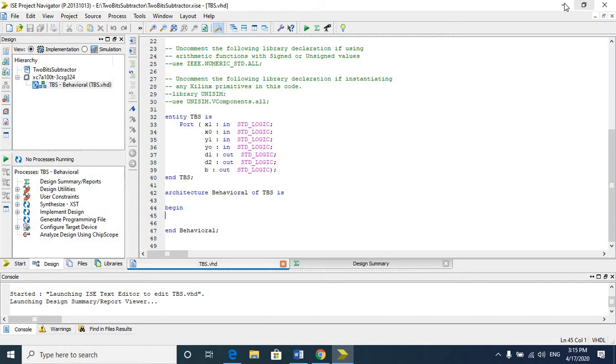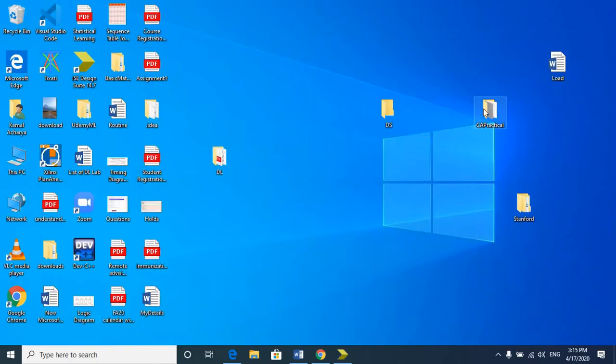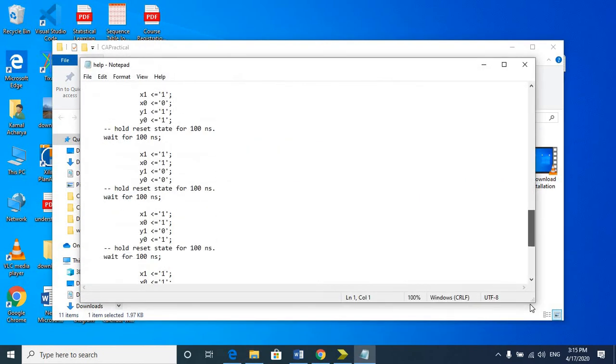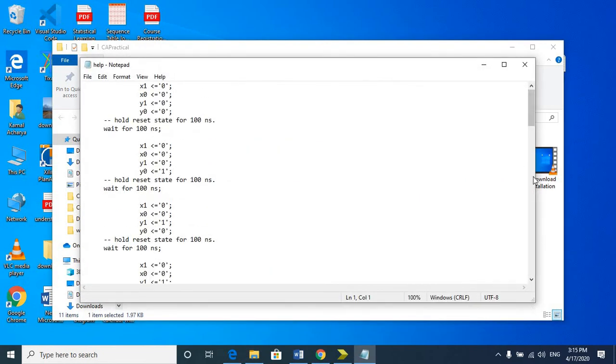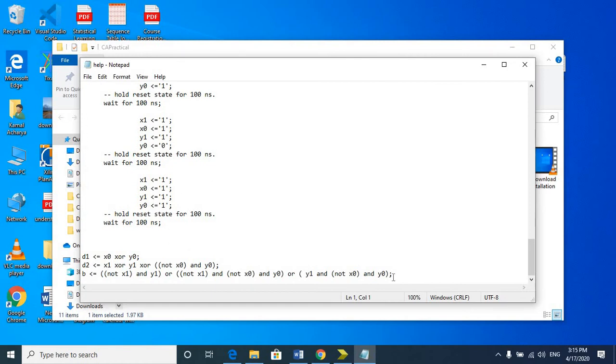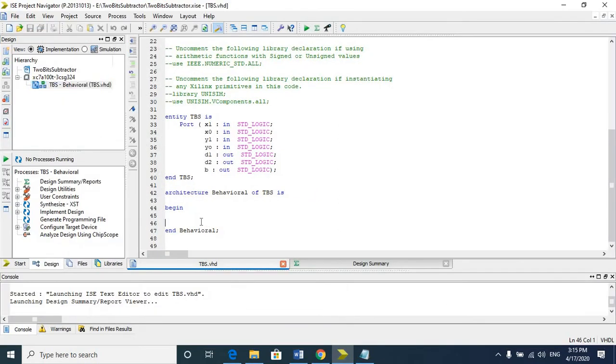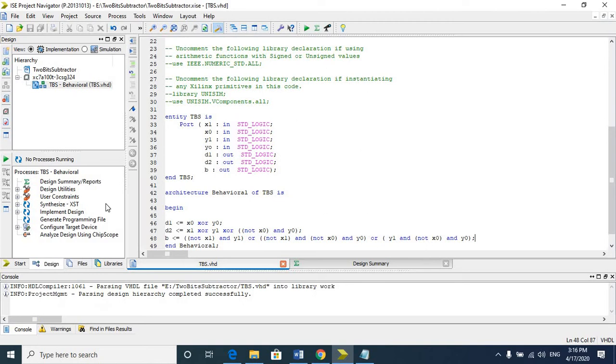I have written the expressions already, so I will copy those expressions which are in the help file. Here are the expressions that I need to write. So I will copy this, Control C, and paste them here in my program. Now I will save this, Control S. Then I will check for the syntax error.